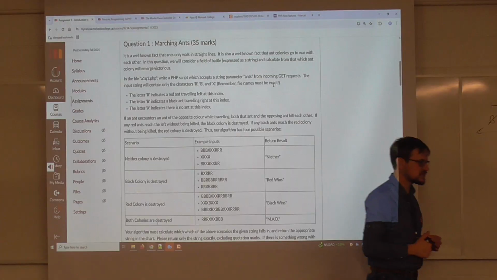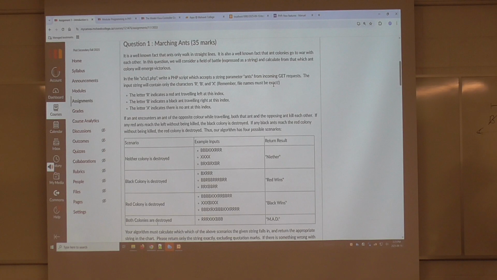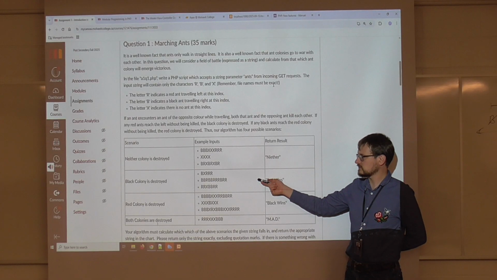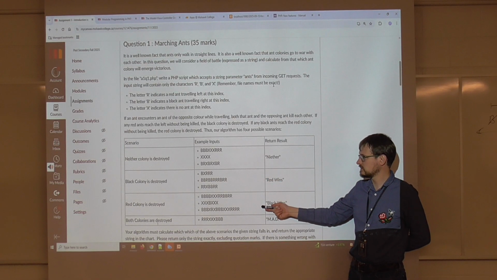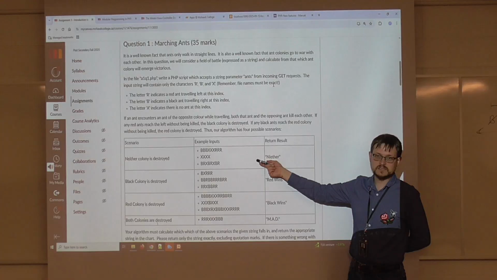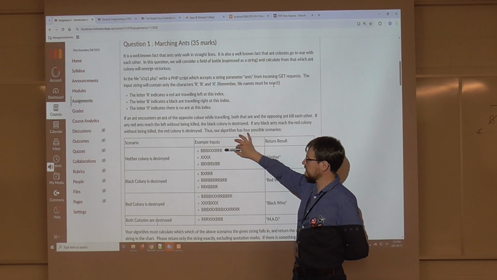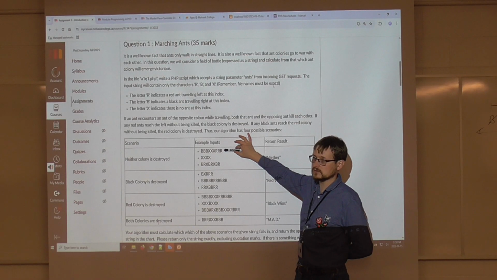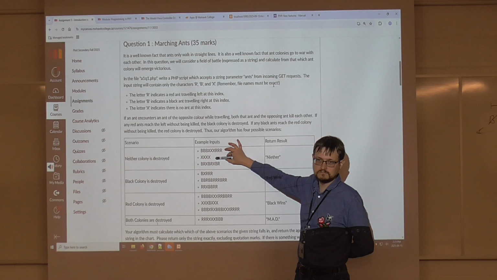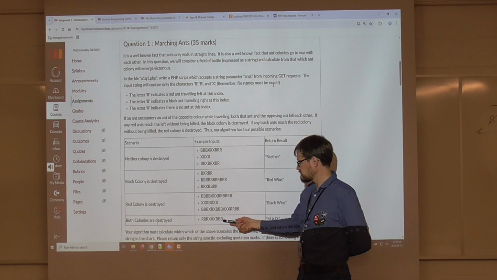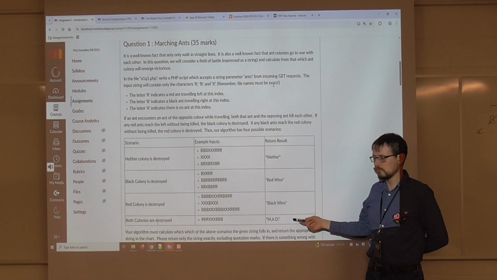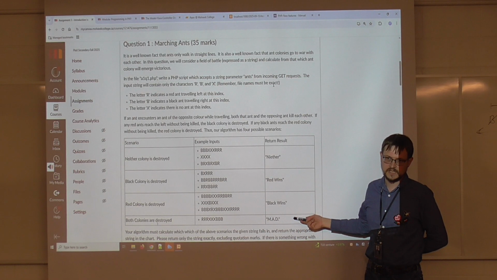Basically, each one of these strings has one of 4 possible outcomes. Either red wins, black wins, or neither colony wins. These are the cases where the number of ants on each side are equal to each other, or there are no ants at all. Or both colonies are destroyed.